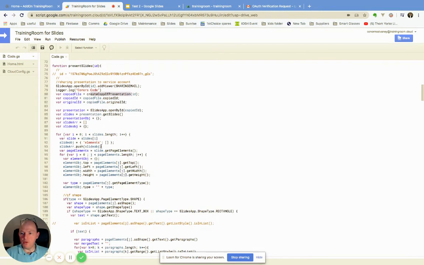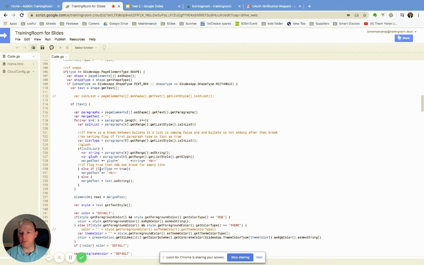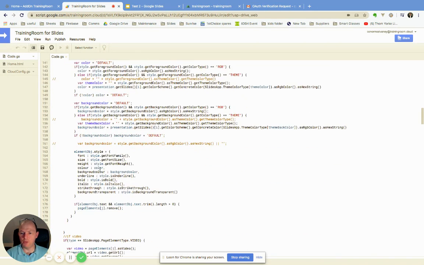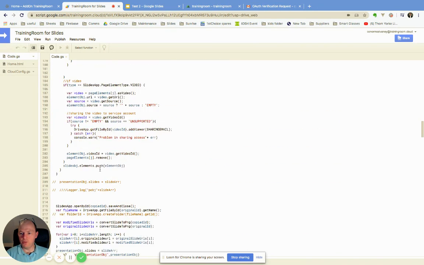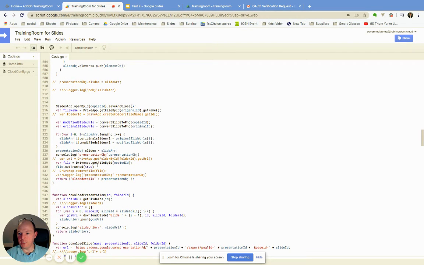The next thing we do is, based on the copy and the original, we go through and format some of the elements to make them suitable for uploading through this code. And then finally, at the very end, we convert these slides to PNG, and we upload them using the call to the external request scope that we're looking for to our cloud config.